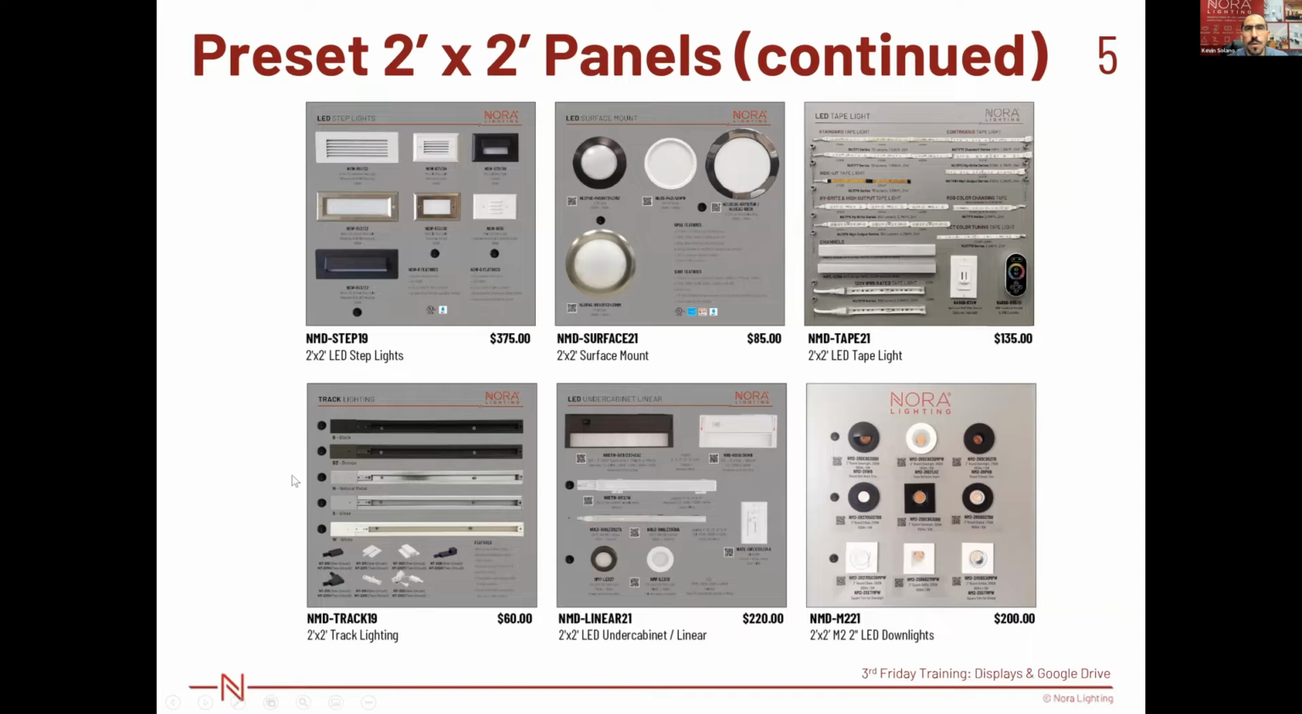And then we have a track board. This track board doesn't come with any track heads. It's just track that's powered. So we put one of each finish in there, from black, bronze, all the way to white. We just want you guys to order your own track heads so you can put them in your showroom.